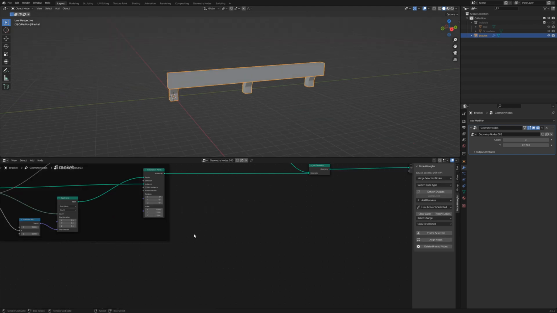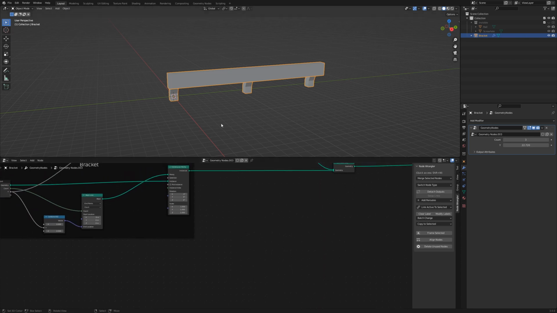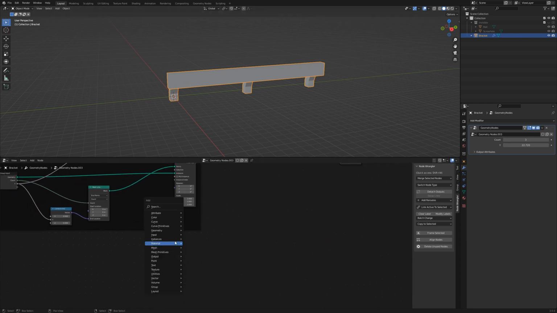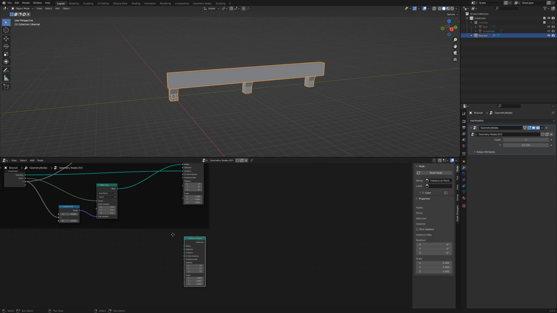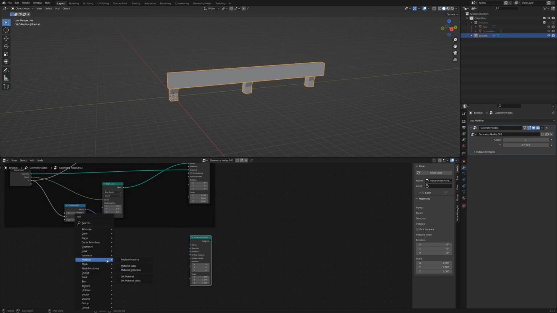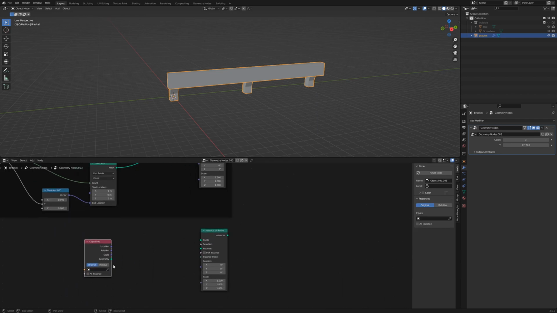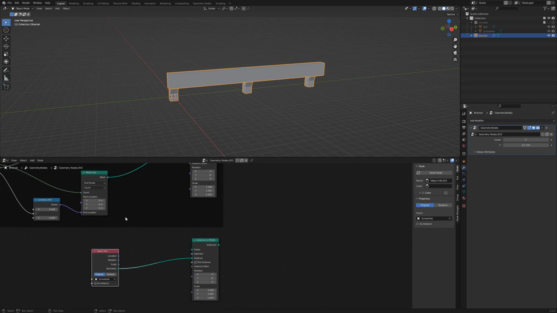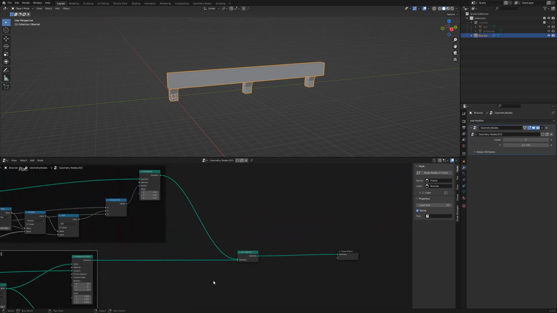With our knowledge from the previous elements, we can create the screw holes very easily. We need an instance on point node, we need our mesh line and we need another object info node. We set it to screw hole, connect it to the instance input and connect the mesh line into the points. And we can disconnect our rail.